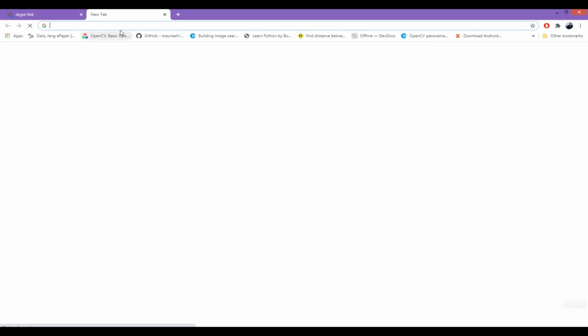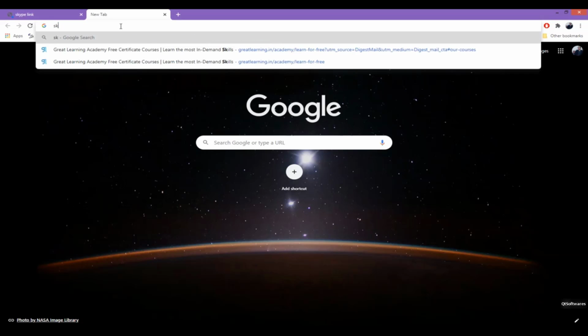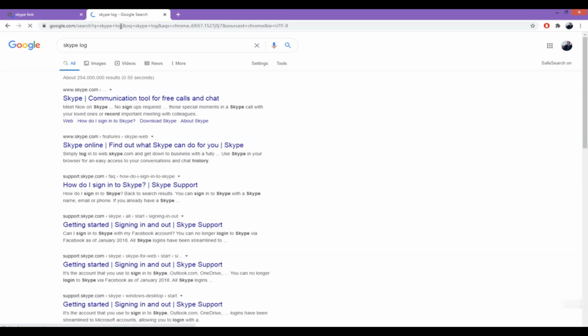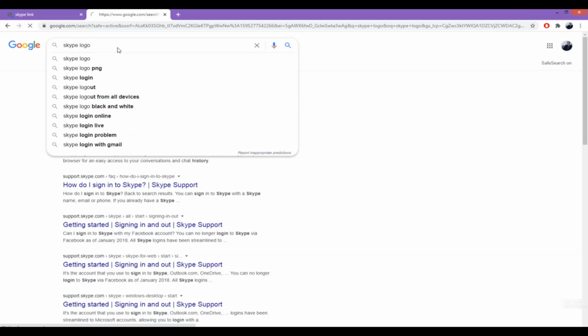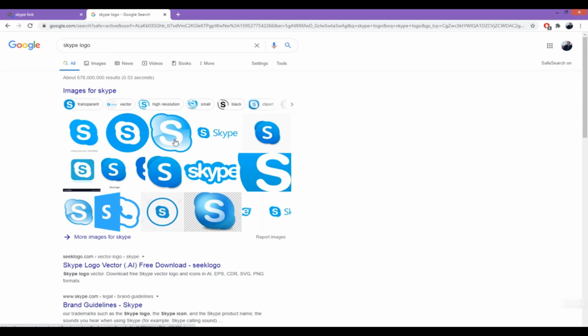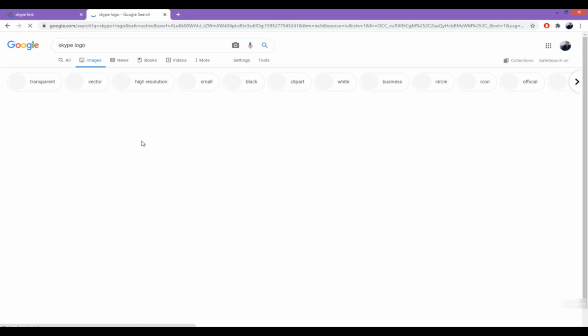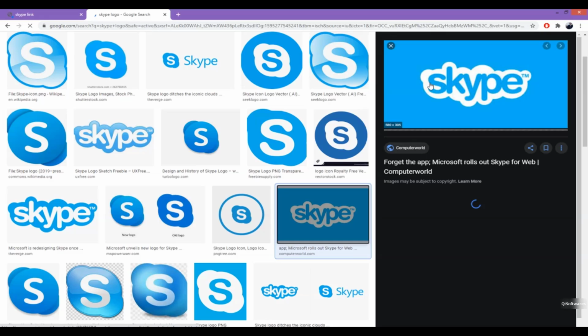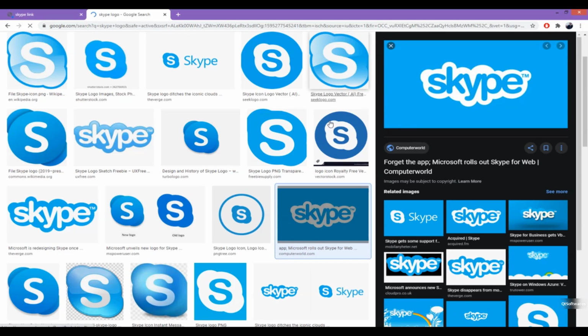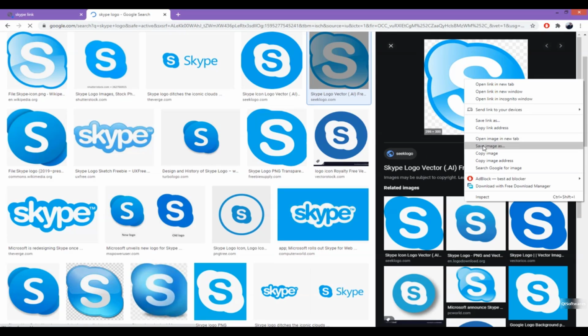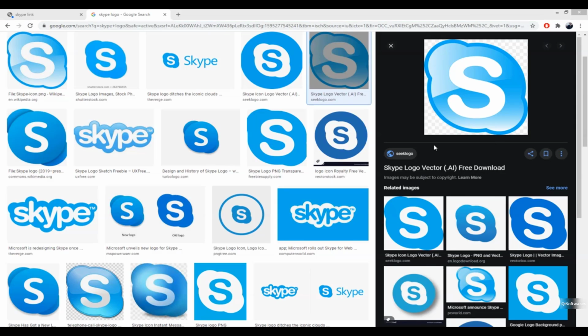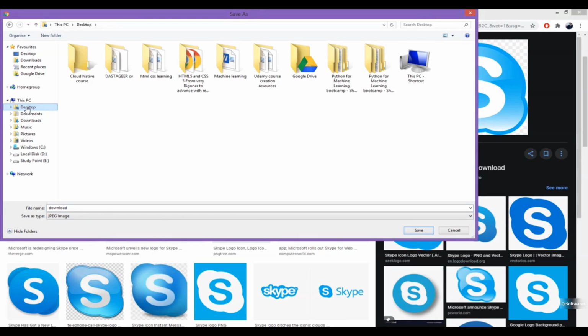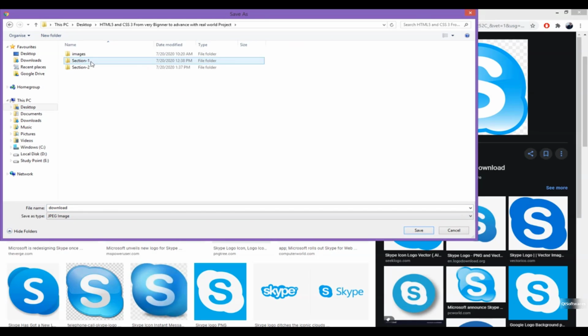And if you want to use a Skype logo, you can download that and use this Skype logo or this one. If I want to download this logo, I want to copy this image or save this image as, and for that I want to save this file into section 2 as Skype.